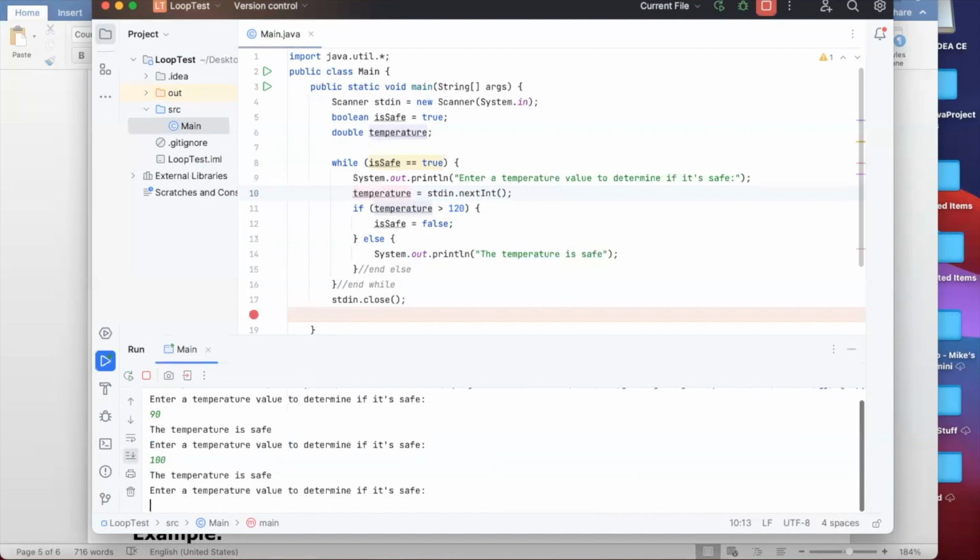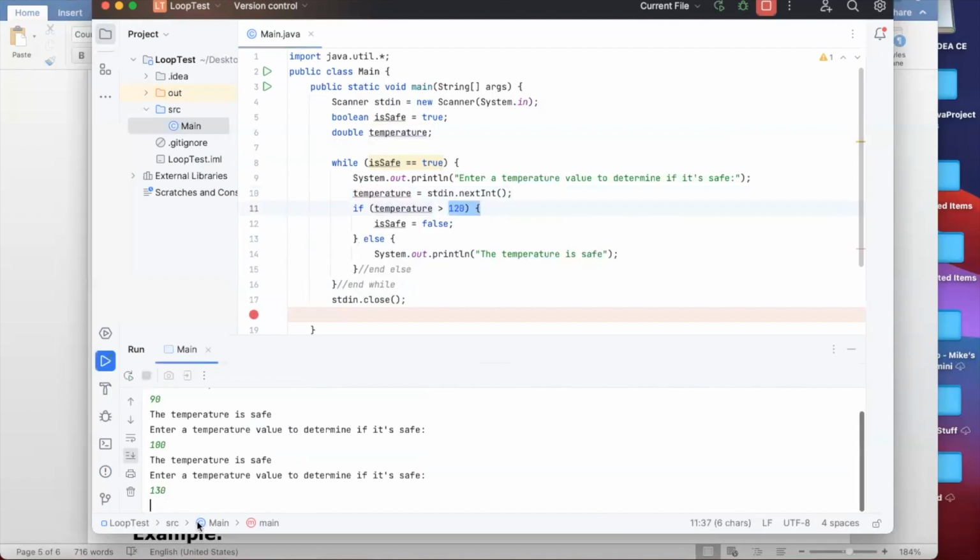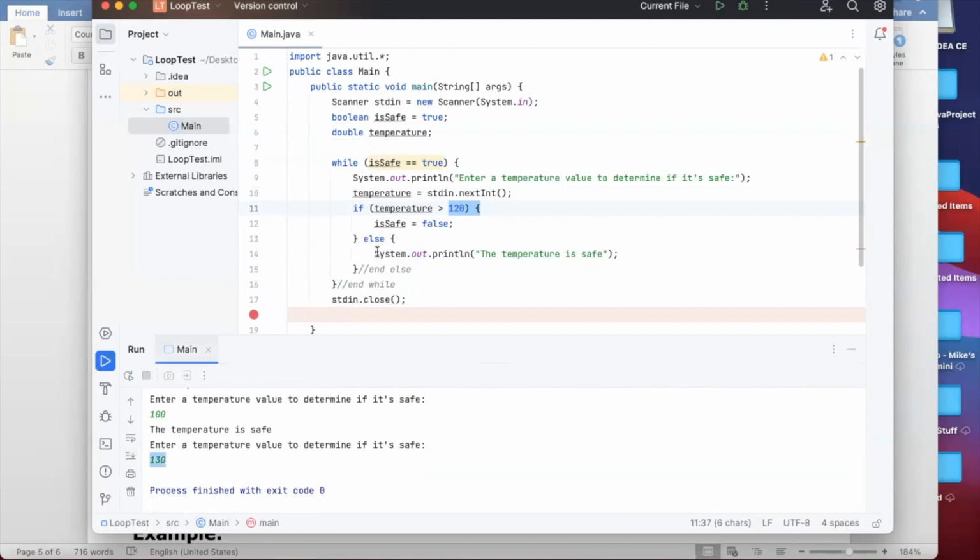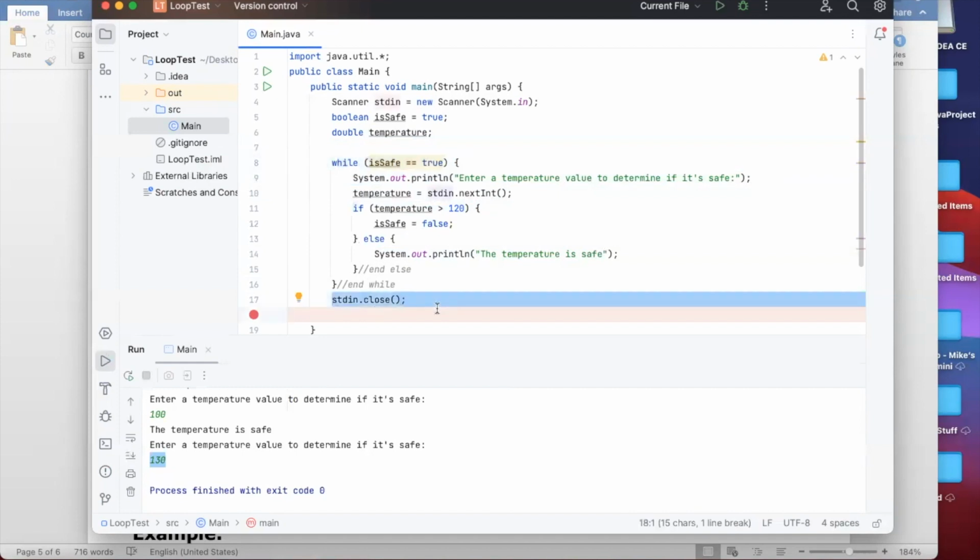I'm going to enter 100. Again, that's safe. Let's enter something that's bigger than 120. Let's do 130. Once I enter a value that's not safe, that's going to update the value of is safe inside my loop body. Then when my loop control is tested again, the condition will be false, which causes the program to continue on with the statements below the loop. In this case, it just terminates the program.